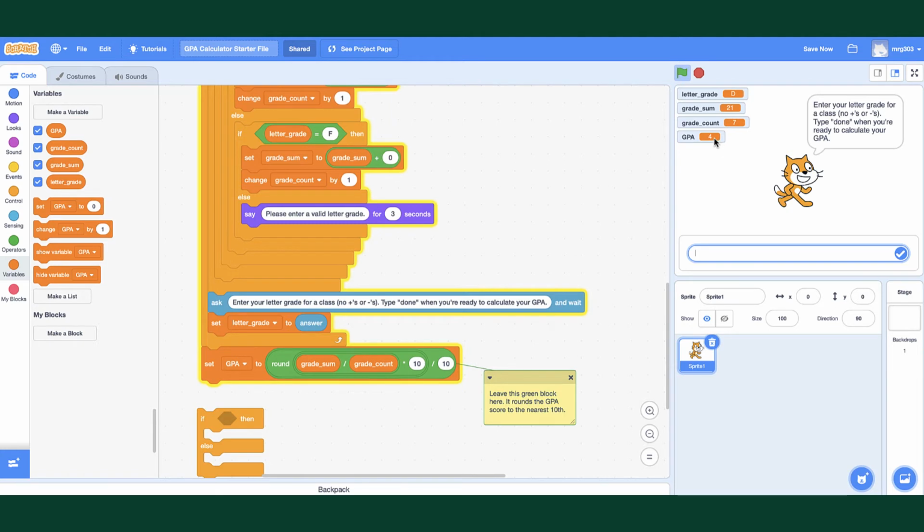Notice my GPA did not change. Oh wait, I need to hit done, sorry. Done. Okay, so that GPA is 3.0. Just that particular average happens to be 3.0. Let's do this with a couple C's, maybe an A, maybe a D, a couple of B's, and done. You'll see our GPA is a 2.4. So just from testing it, it looks like it's working.